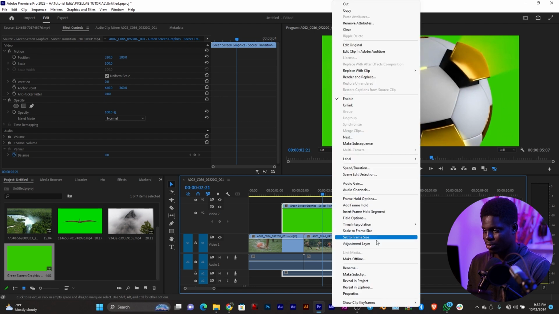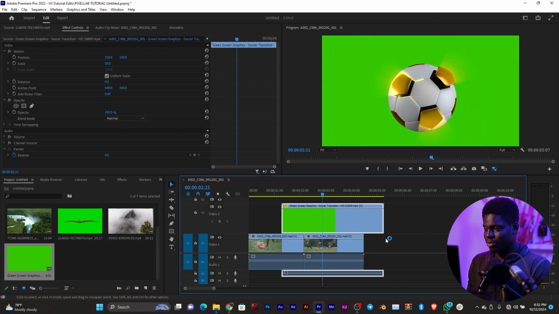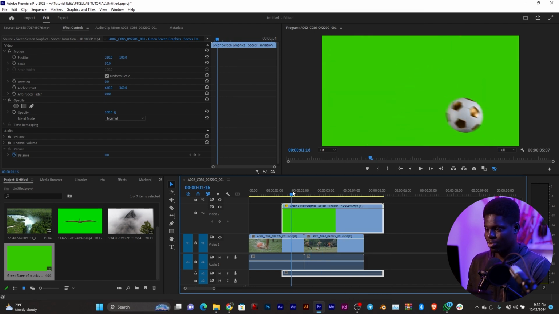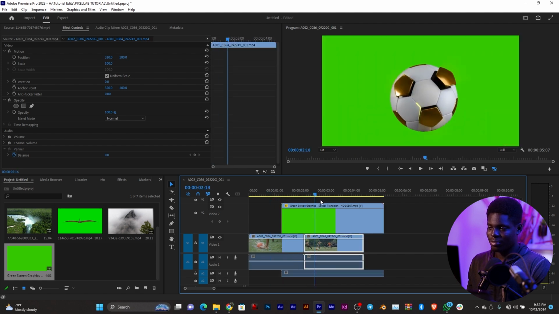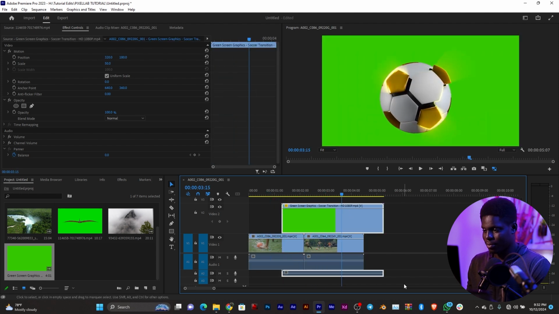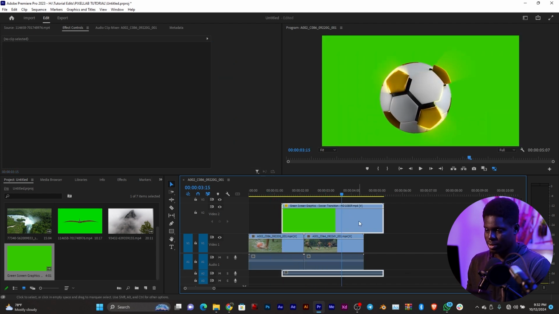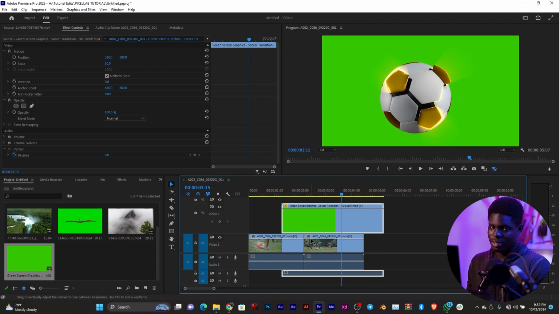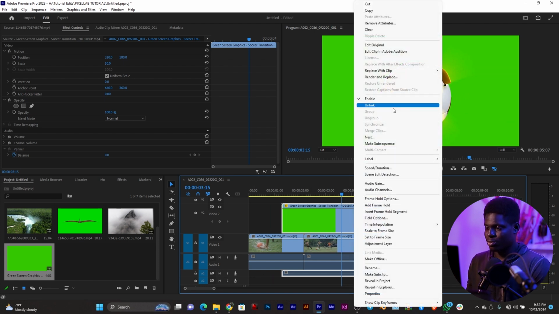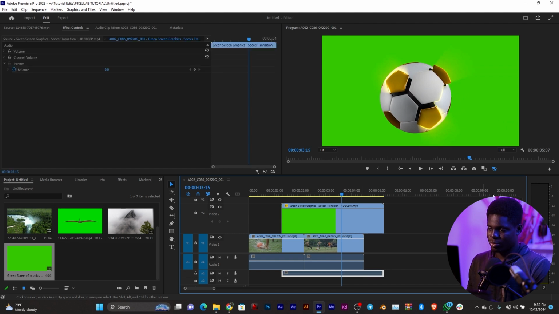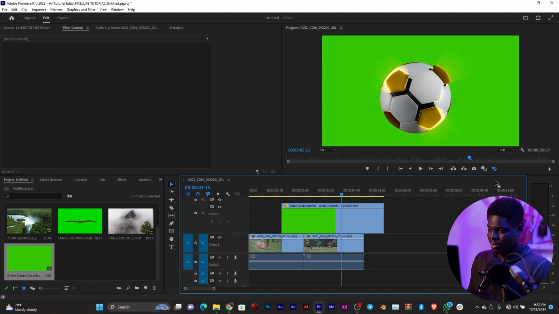You can right click and go to set to frame size, and you can now see that it was bigger than our frame. And then this came with an audio file that is actually empty, and I want to remove that. So you right click and go to unlink, and then you select the audio file and you delete it.